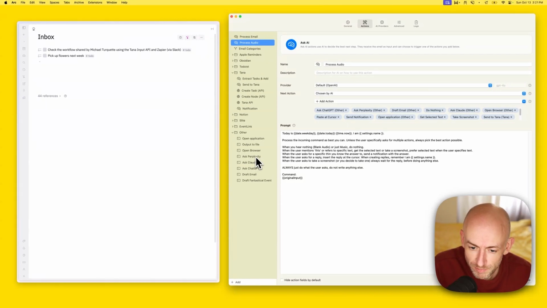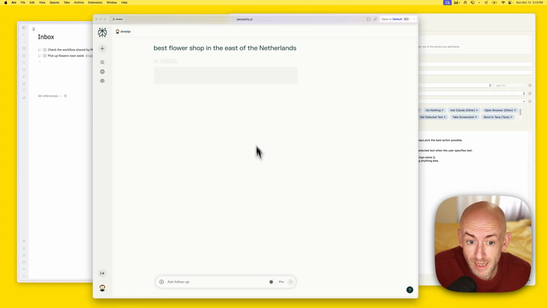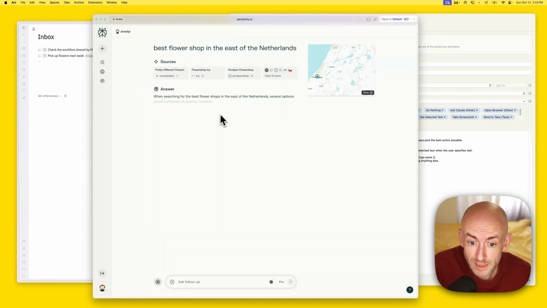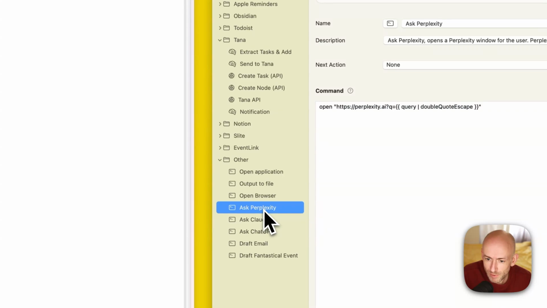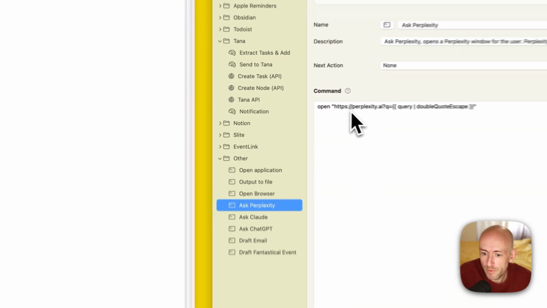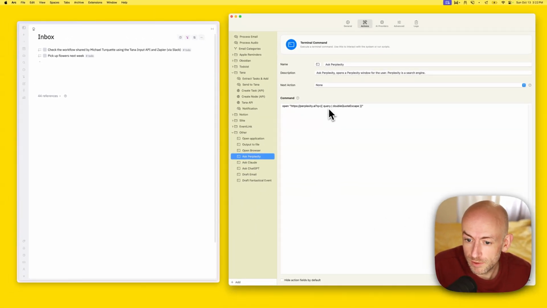So for instance, to ask Perplexity, simply saying like, okay, can you ask Perplexity what is the best flower shop in the east of the Netherlands? Now, in this case, it should open Perplexity and ask that question. And you can get this information right here. And if you look into the actual command, it's quite simple. It simply does an open of a URL, and you can put in some query stuff. The underpinnings of Inbox AI are quite powerful.